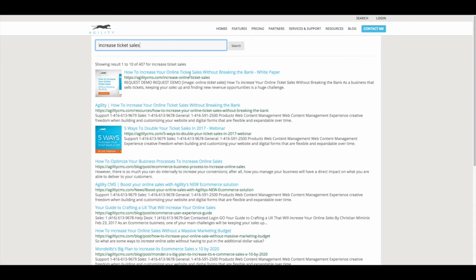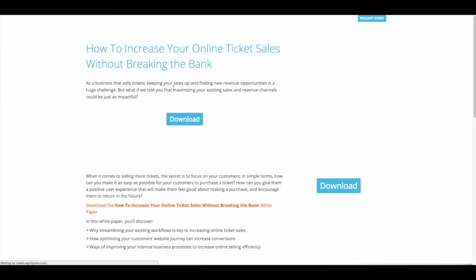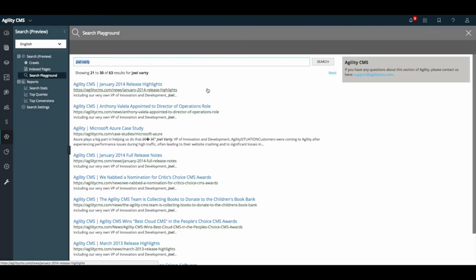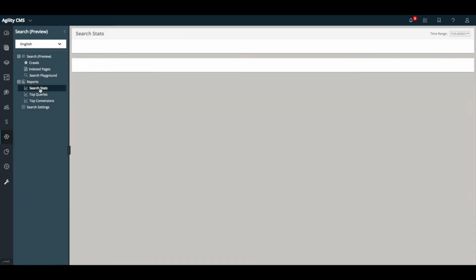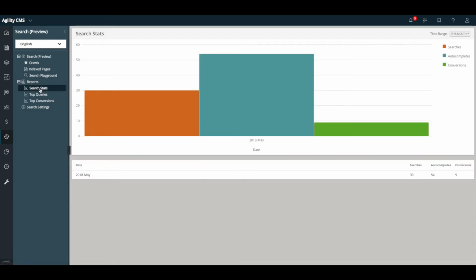So now that we've done some of that, we've clicked on some links, we've had this running, let's jump back into Agility for a second and look at some of the statistics, because one of the things we want to do is increase our engagement, but then we want to be able to track how that's all working within Agility Search. So right off the top, we've got our search stats, and this is going to give us monthly statistics on the number of searches, autocompletes, and conversions. A conversion is a click.